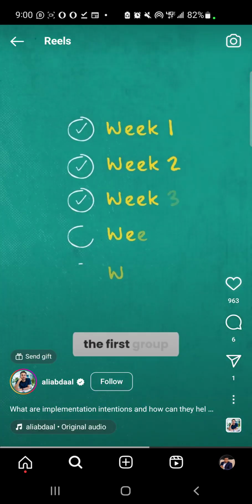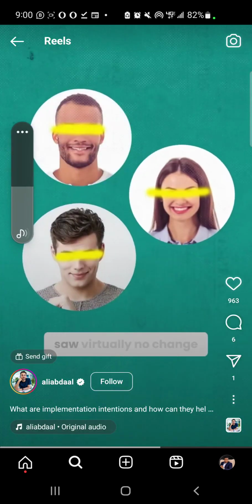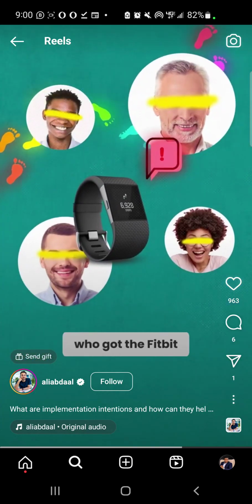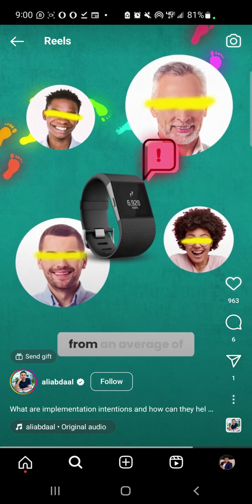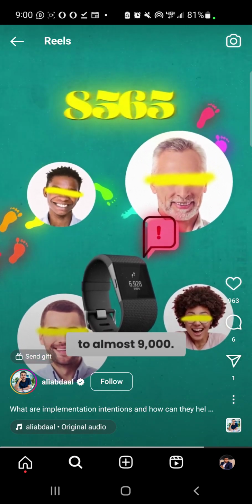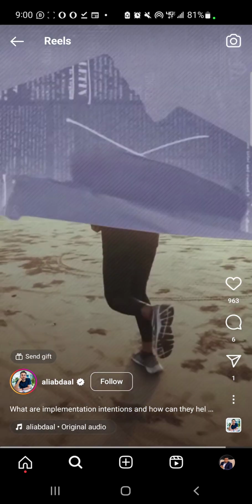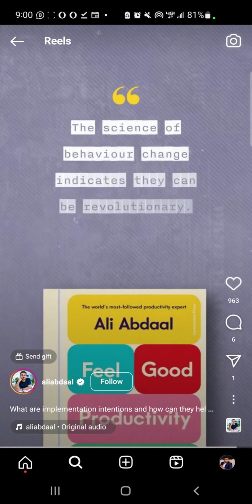By the end of the 5 weeks, the first group, who just got the Fitbit with no instructions, saw virtually no change from their original step count. In contrast, the second group, who got the Fitbit with specific prompts, increased their steps from an average of 7,000 per day to almost 9,000. These little triggers to action are called implementation intentions, and the science of behavior change indicates that they can be revolutionary.